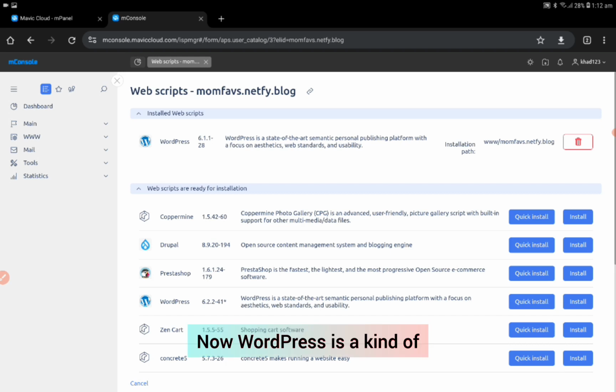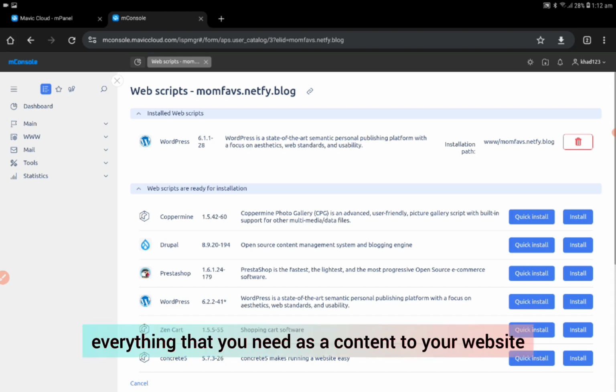Now WordPress is a kind of site that we use to manage our blog or our website. So with this WordPress, you are able to edit your website pages, everything that you need as content to your website.